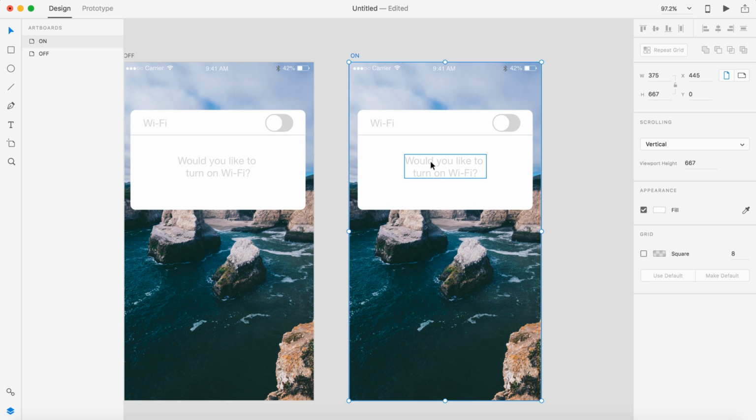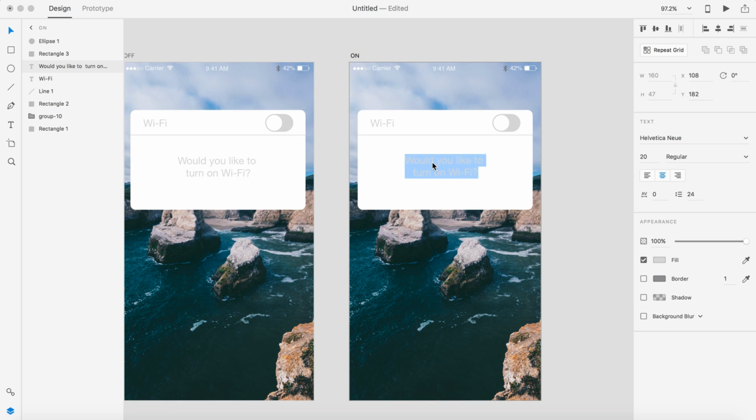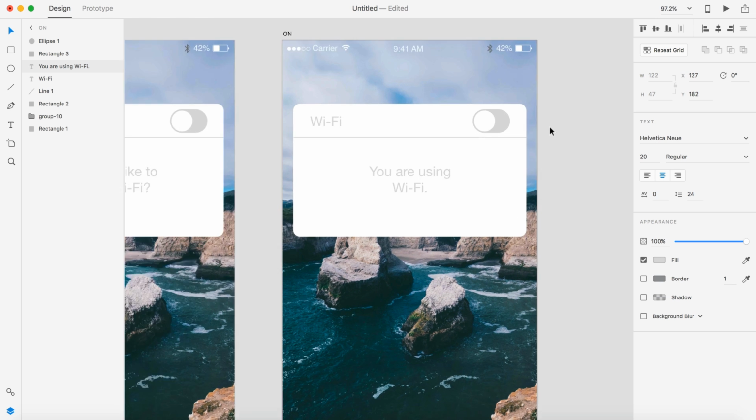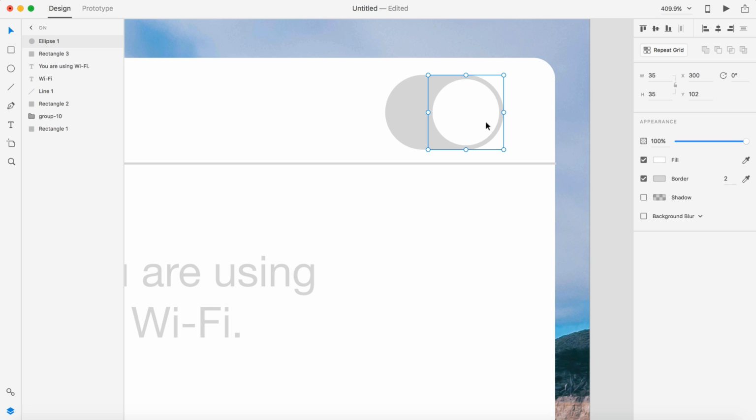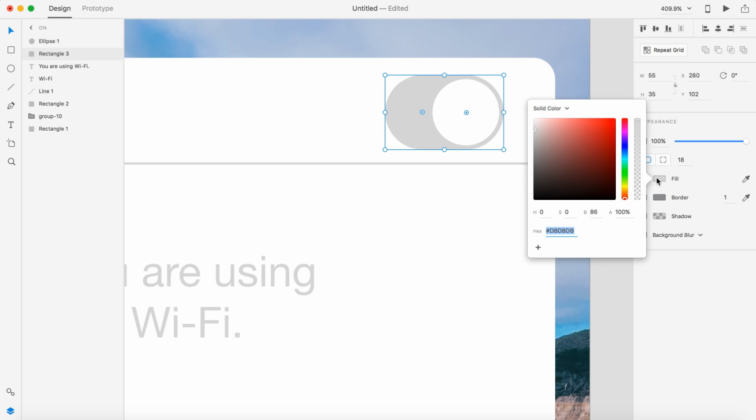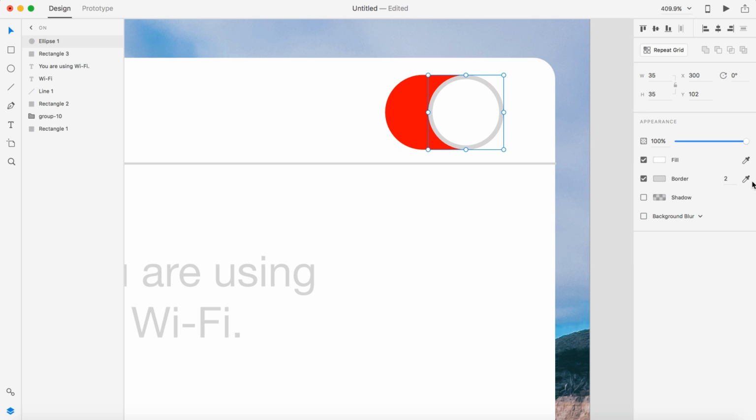Now let's change our text to "You are using Wi-Fi." And now we can drag this circle over, make sure it snaps, and you can use any color for the fill. I'm going to use a nice red. Some people use blue and green. Doesn't matter. Select the circle, eyedropper, and select that for the border color.